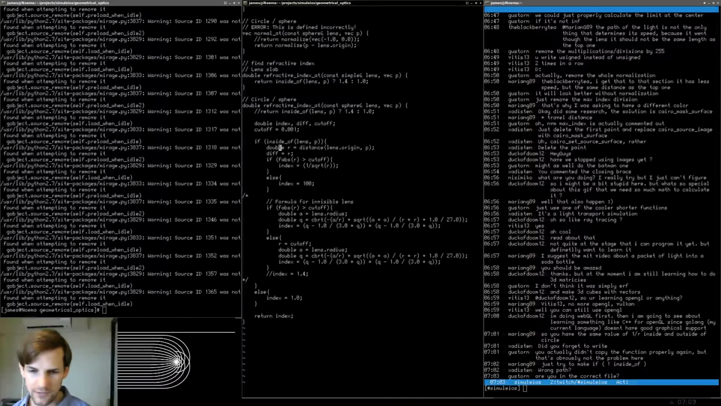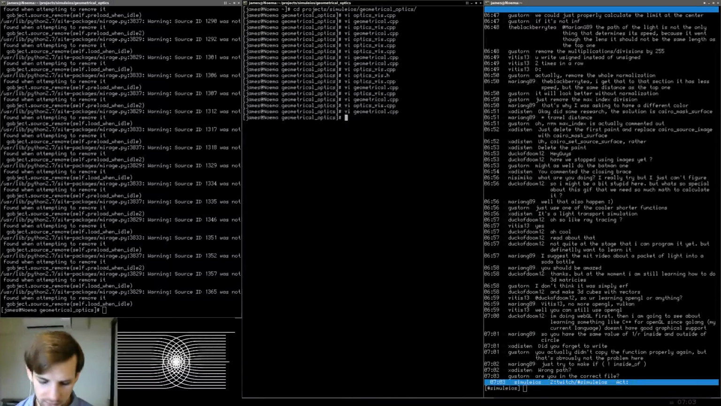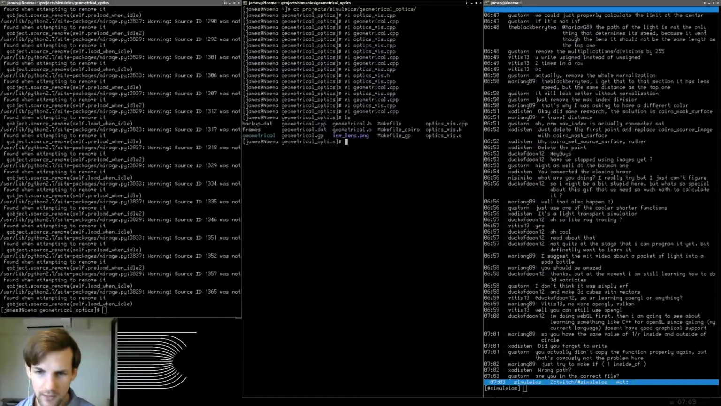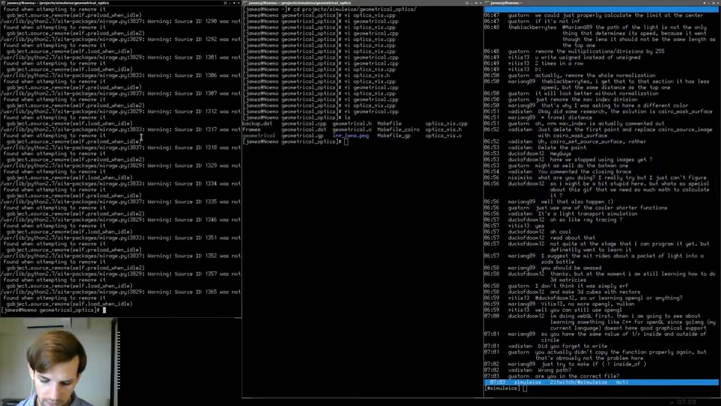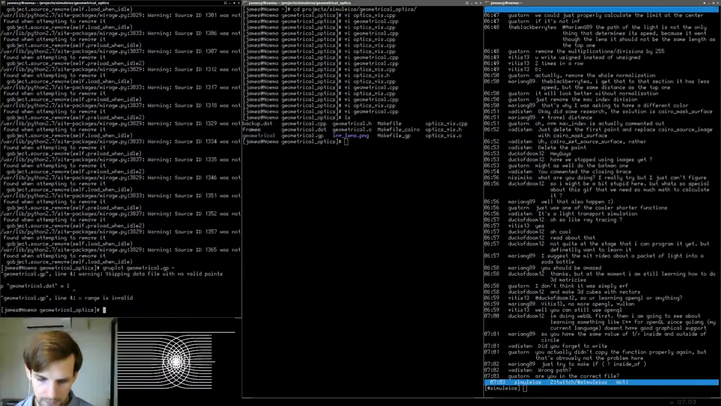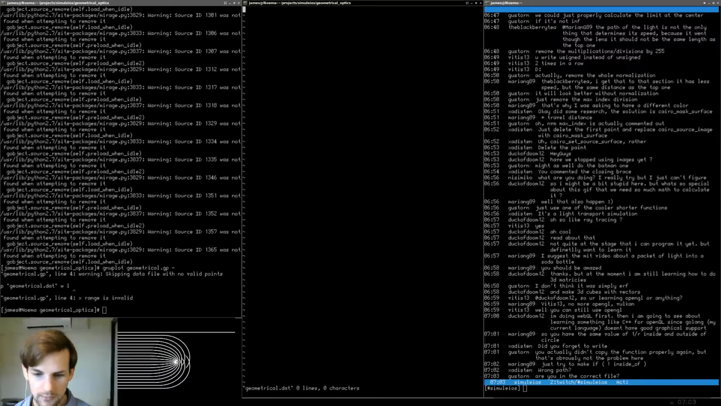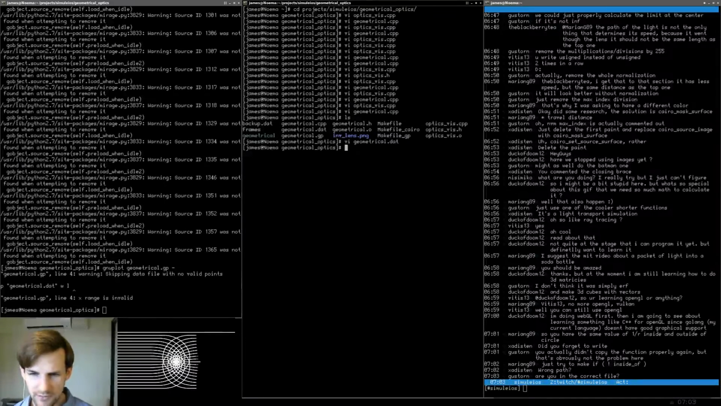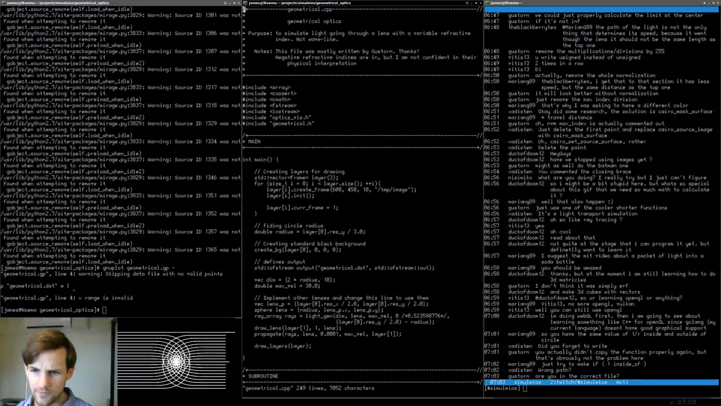What do you mean, am I in the correct file? Let me see. Right quit. ls. Let's try this. Let me do gnuplot geometrical.gp. Range is invalid. vi geometrical.dat. Wait, do we not have a geometrical.dat? Oh yeah, we modified how we're drawing this. Yeah, that's totally fine. Let me go into geometrical.cpp one more time.